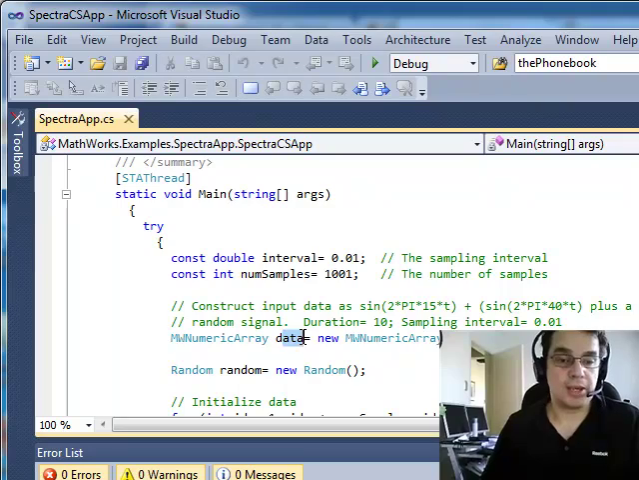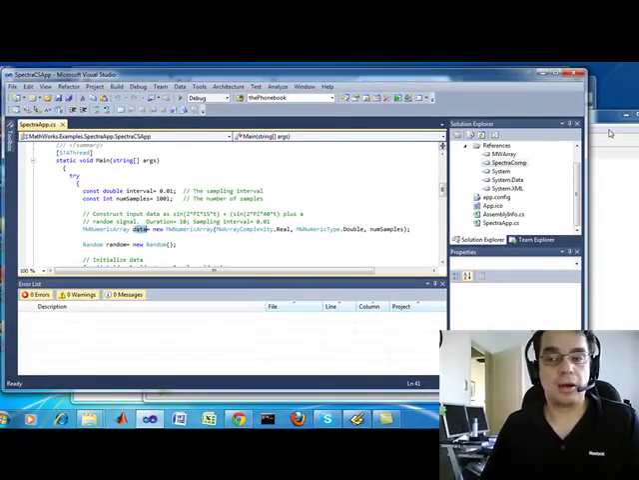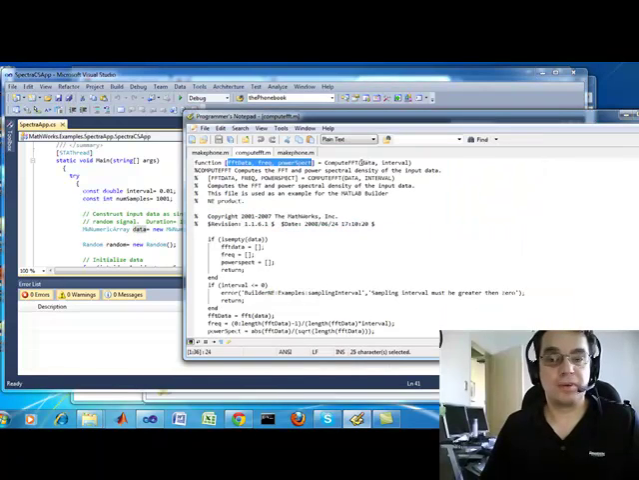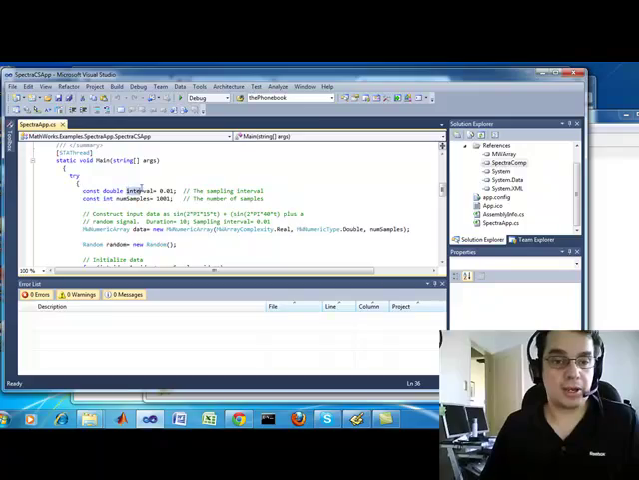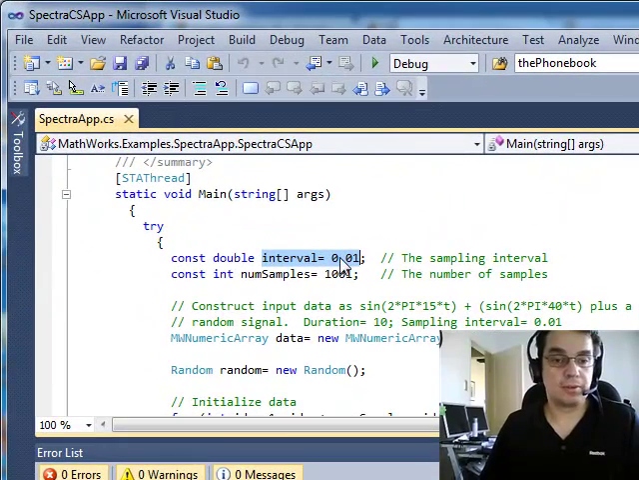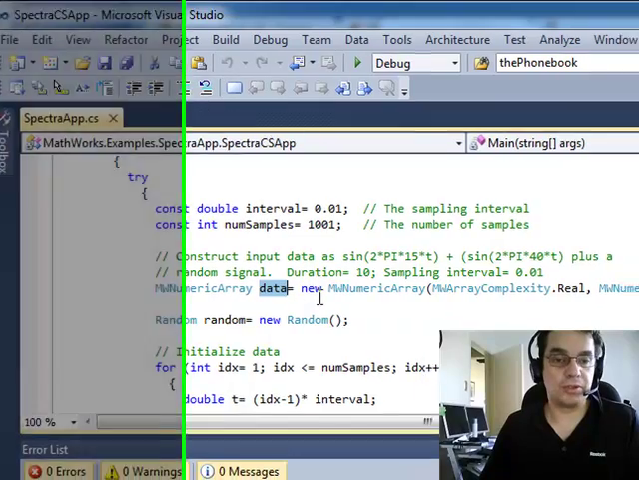So here's the data. This is the inbound, to define our input parameters for this compute FFT, which is basically these two: data and interval. Okay, so here's the interval. It's a double, just a simple constant. That's fair enough. Data, which is an array, a MATLAB array from the world within C#.